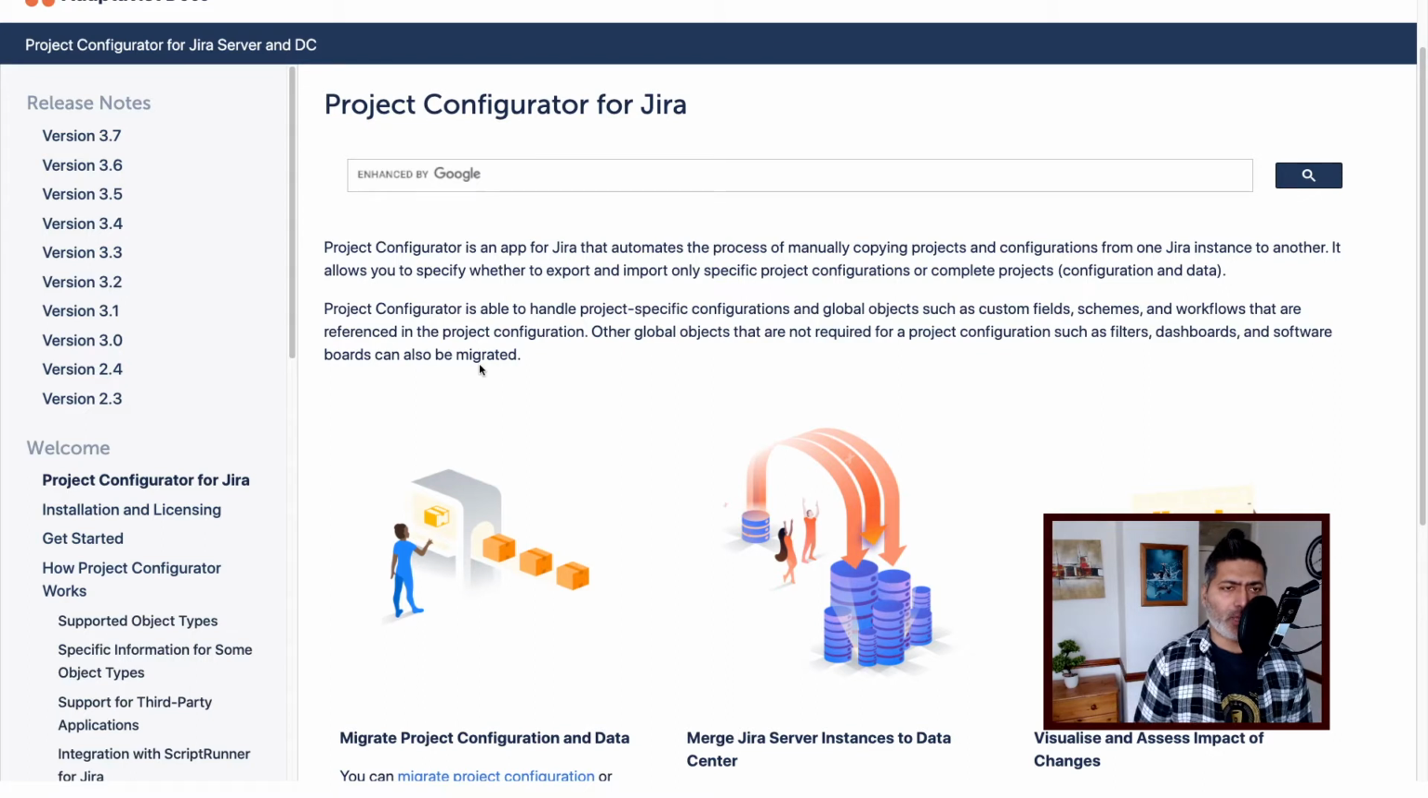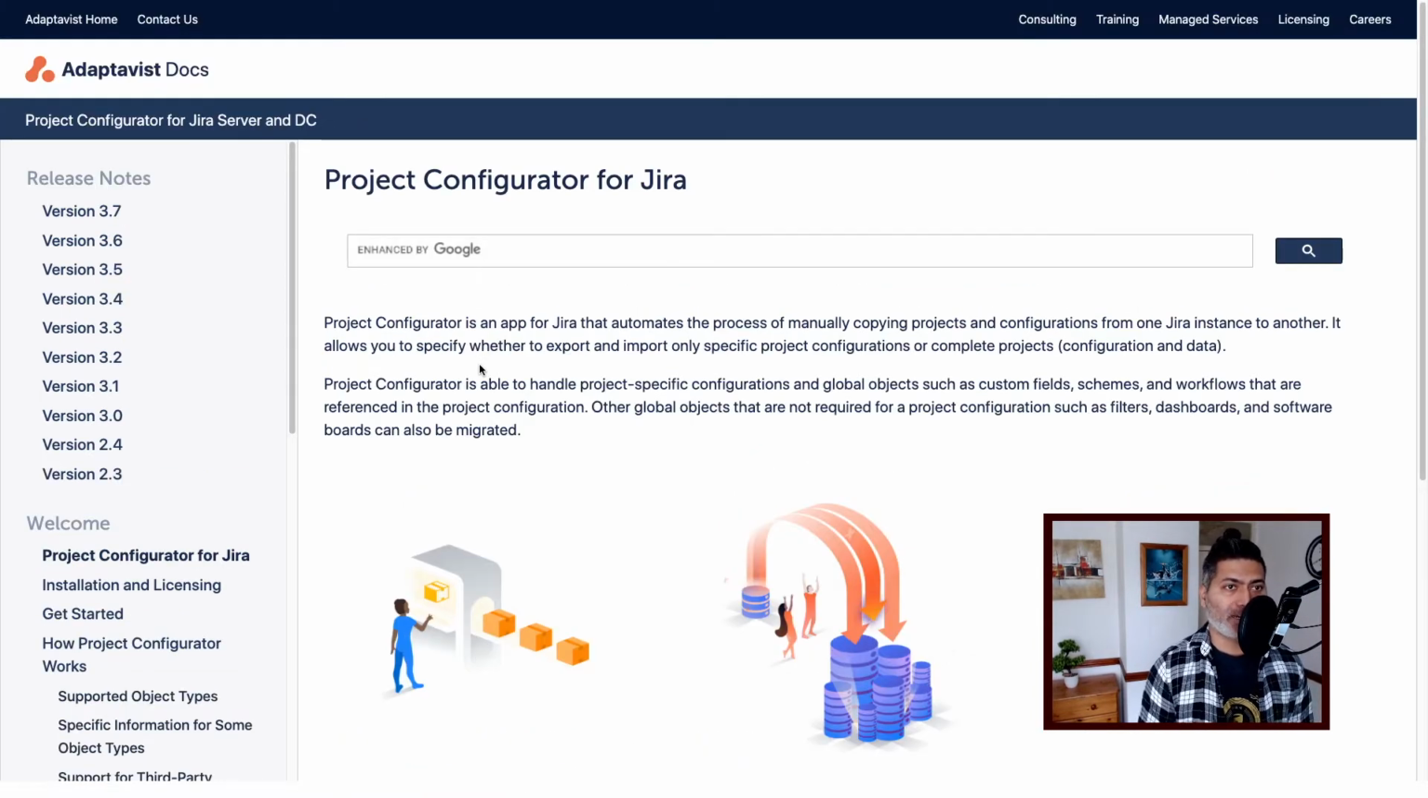So in this video, I basically wanted to talk about one specific aspect: what all object types are supported. Now, in case you are new to Project Configurator, you should start by looking at this documentation. So right now I'm looking at the documentation. If you go to Adaptavist Docs, you will find the link in the marketplace listing, and I recommend you to take a look at the release notes.